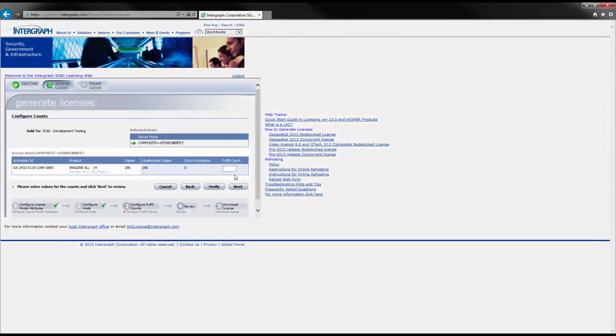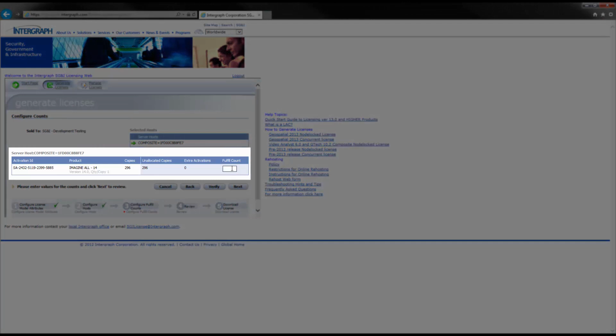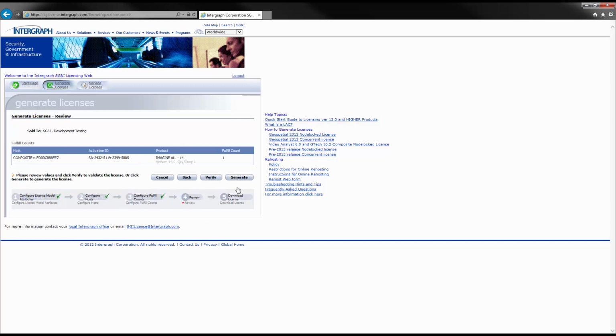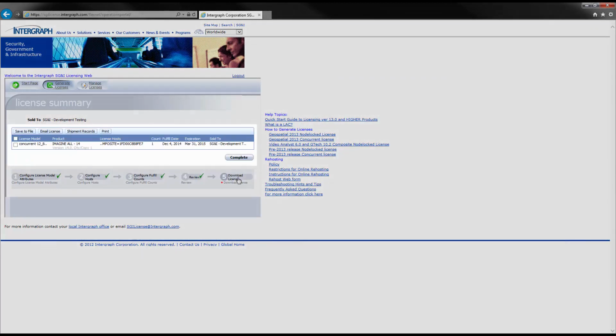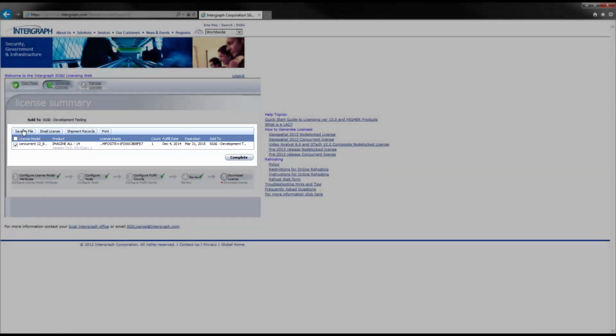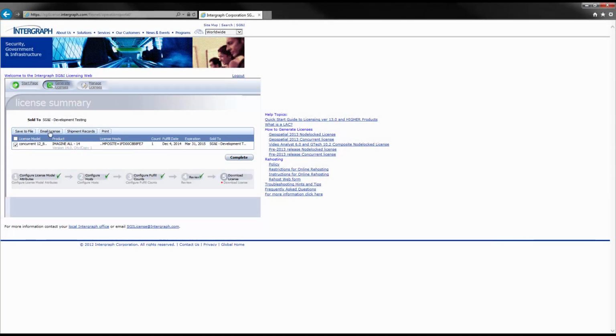Enter your license fulfillment count. You may enter an amount equal to or less than the amount of your available count. In this case, we're going to enter 1. Click Next. Click Generate. Select your license and then choose your method of delivery. You may save your license to your system or email it. For this tutorial, we're going to save the file to the system. Click Save to File to save the license file to your system.